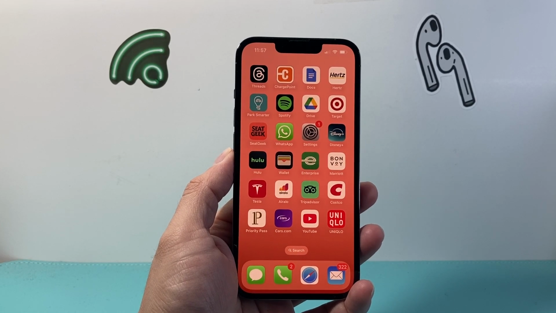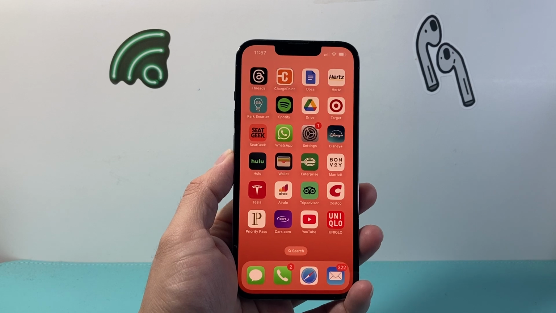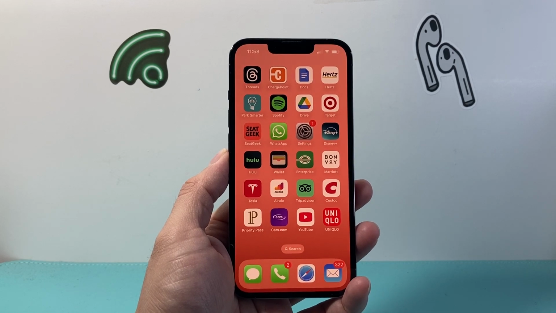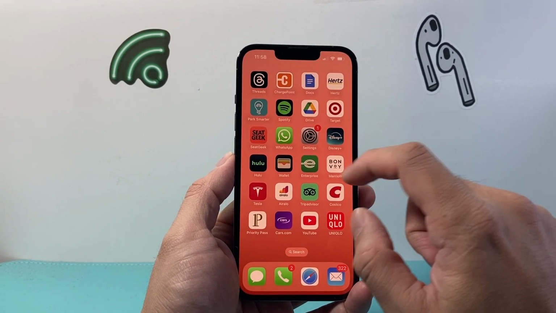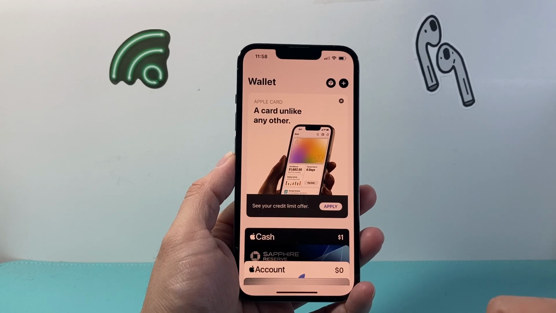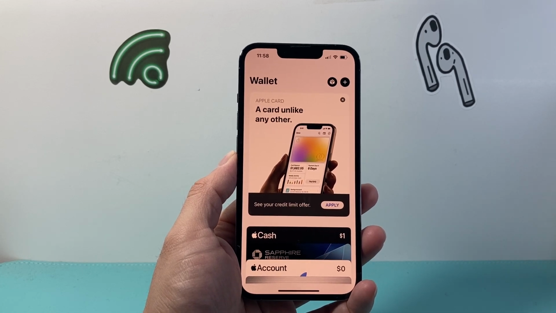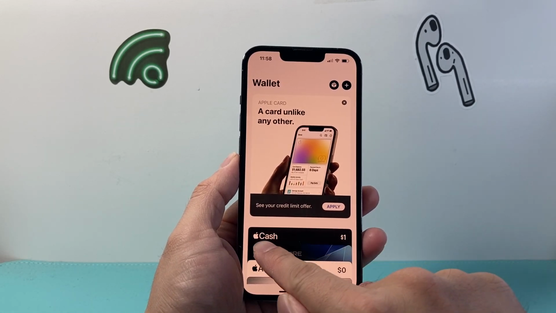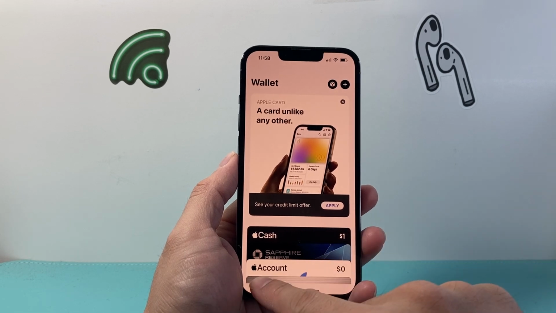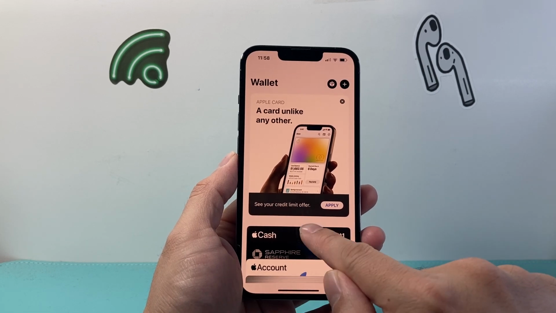In today's video, I'm going to show you how to transfer your Apple Cash to your debit card. So let's get started. Let's first open up the Wallet app on our iPhone so we can access our Apple Cash, which is going to be one of the cards listed here that has Apple Cash, not to be confused with Apple Account Balance. So you're going to click on it.